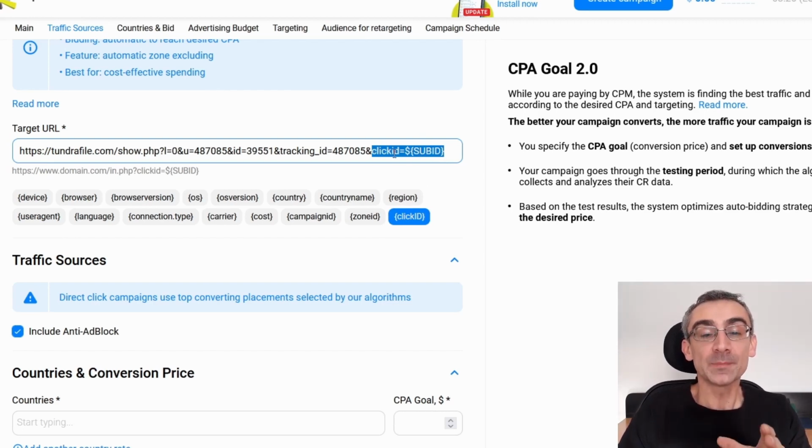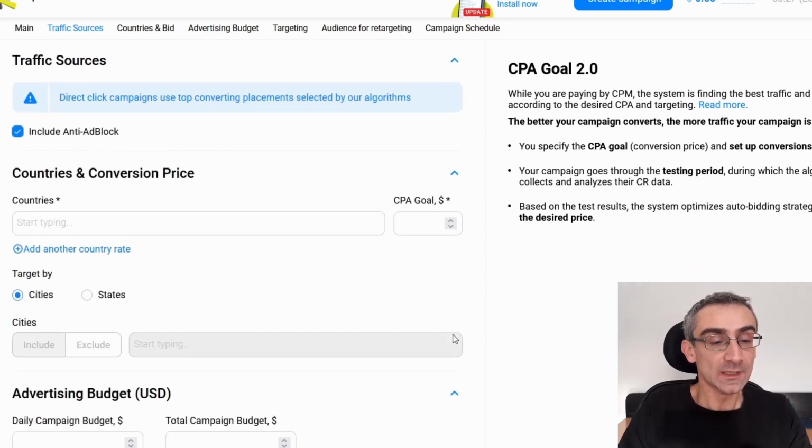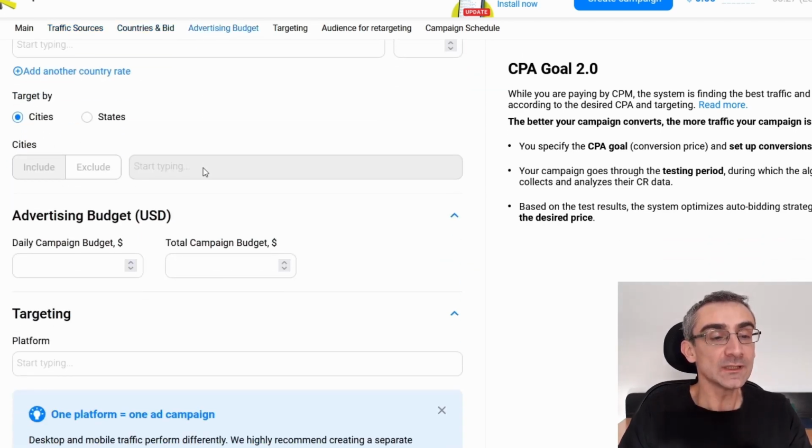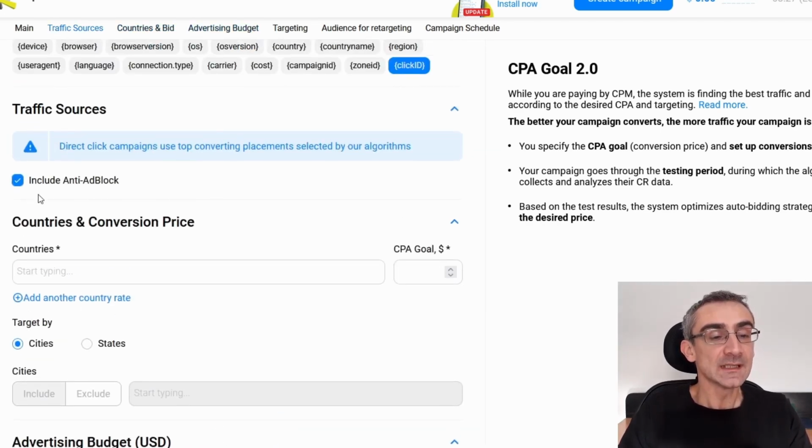The purpose of this part here is for Propeller ads to track clicks and conversions, and like I said, that is important for one of the next steps. So let's just scroll here, traffic source. Here you need to leave this as it is, include anti-block. If someone has an ad blocker, this will bypass that, so your ad will be shown anyway. So just leave this, include anti-block.